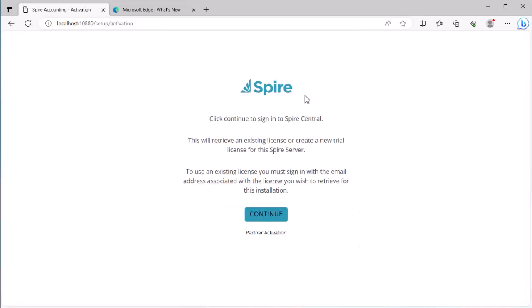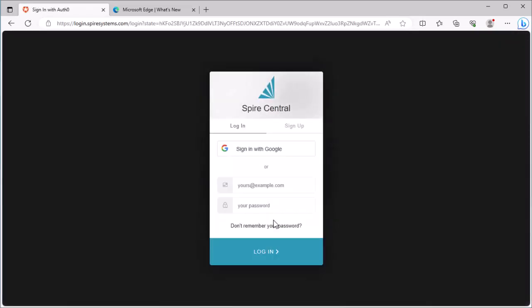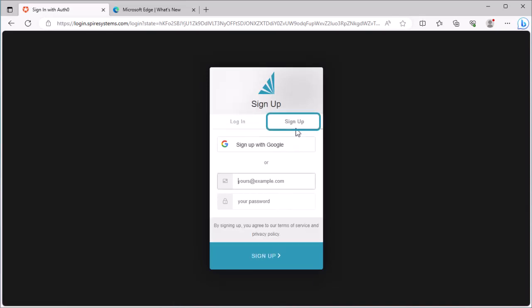You next have to activate the software and register a license within Spire Central. If you have never used Spire before, you would open the Sign Up tab. Use either your email to create the registration, or Google if your email account is connected to Gmail. The account here is different than the one you used for the server admin setup, so you might choose to use a different email or password.